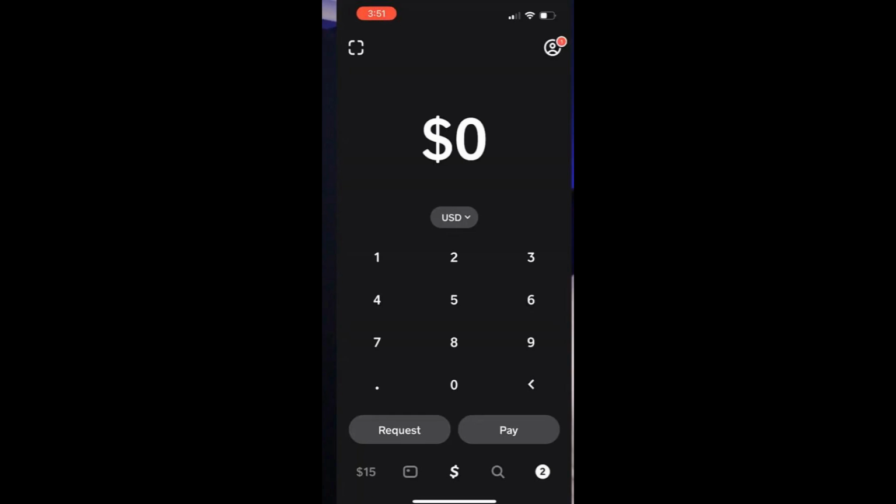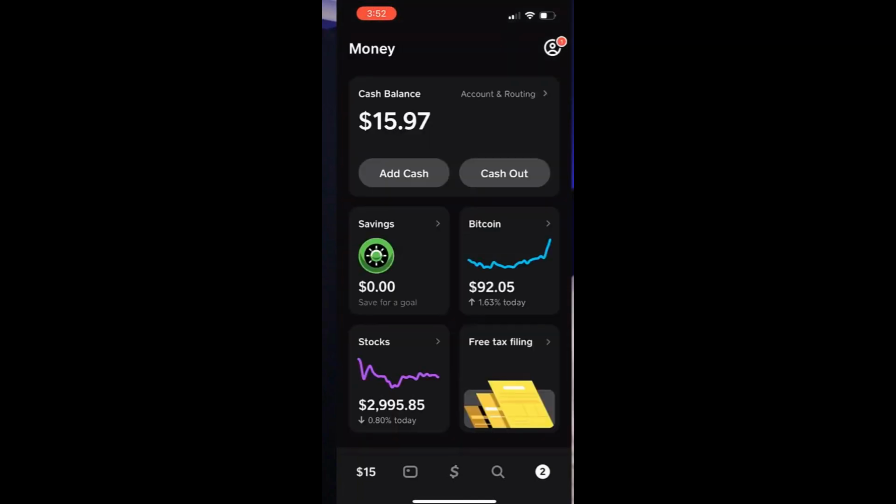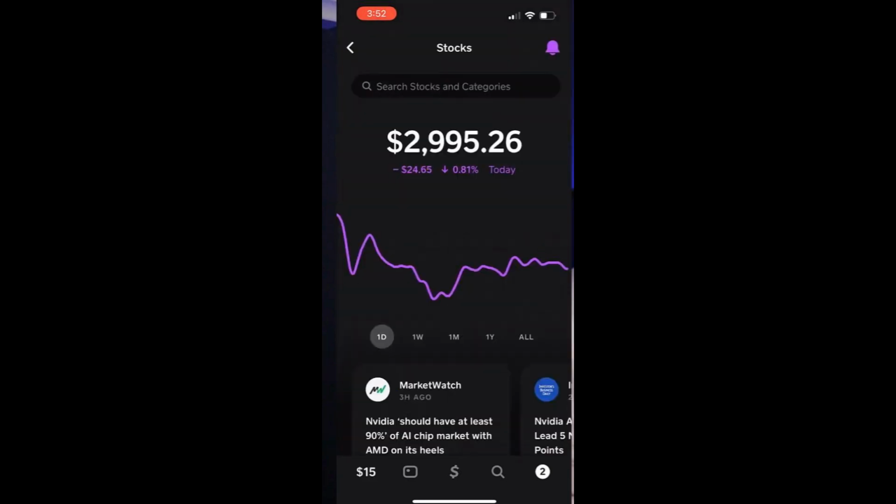To begin, open the Cash App on your phone. From the home screen, tap on your cash balance. In the menu, look for the Investing option, which is usually represented by a small stock market icon. Tap it, and this will take you to the Investing section of the app. On this screen, you'll see an overview of your current investments if you have any. If this is your first time, it will show options to browse and search for stocks.